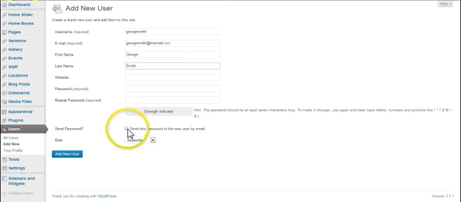Of course, I do not want to send this password to the new user by email because the email is not real and it'll just disappear into the ether of the internet, I suppose. So you would have to go ahead and manually let George Smith know what his username is and what his password is. And once you've done that, he'll be able to log in and make changes without having to have a unique email.